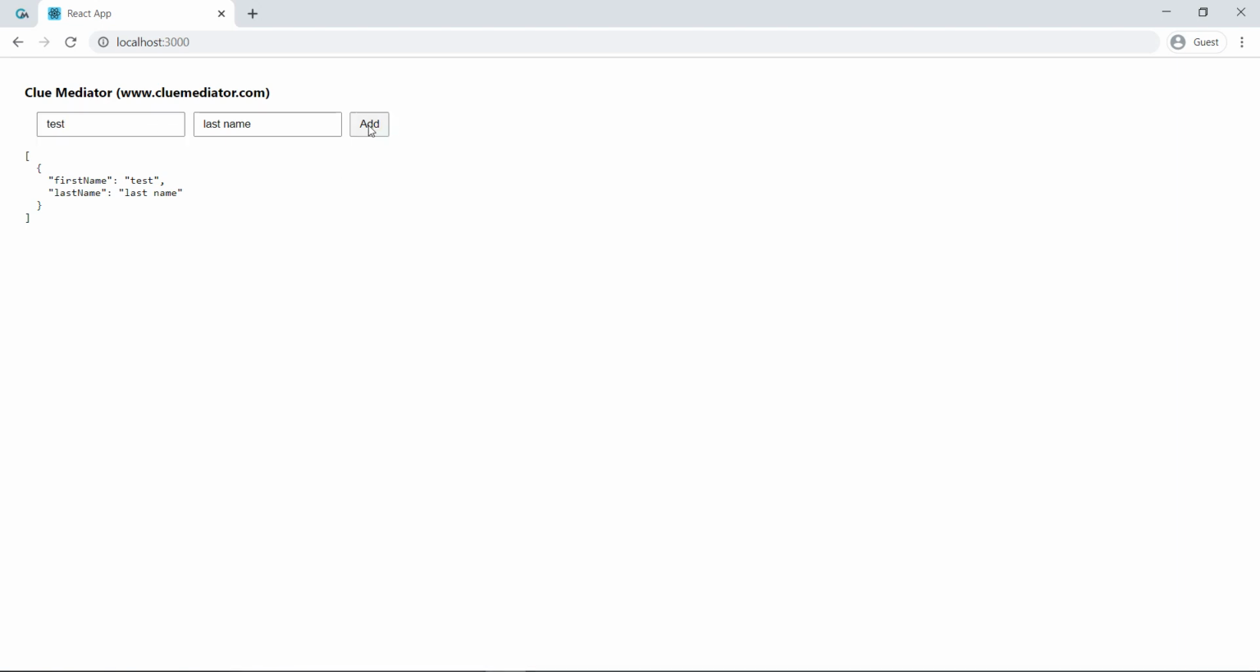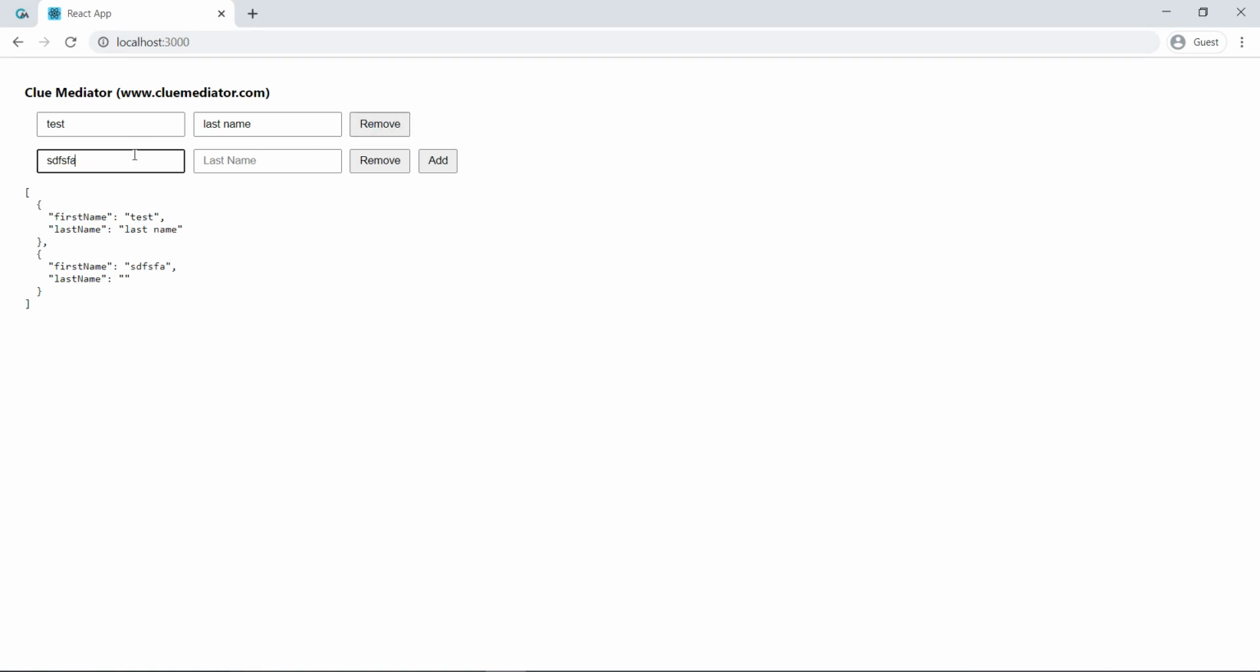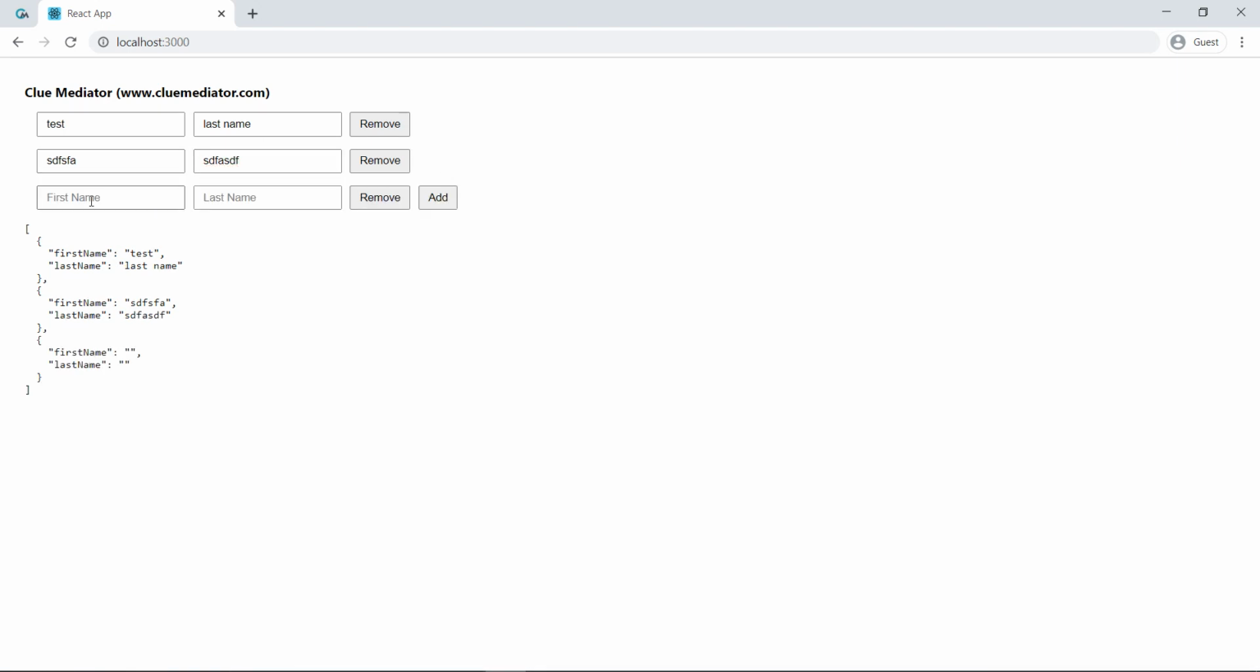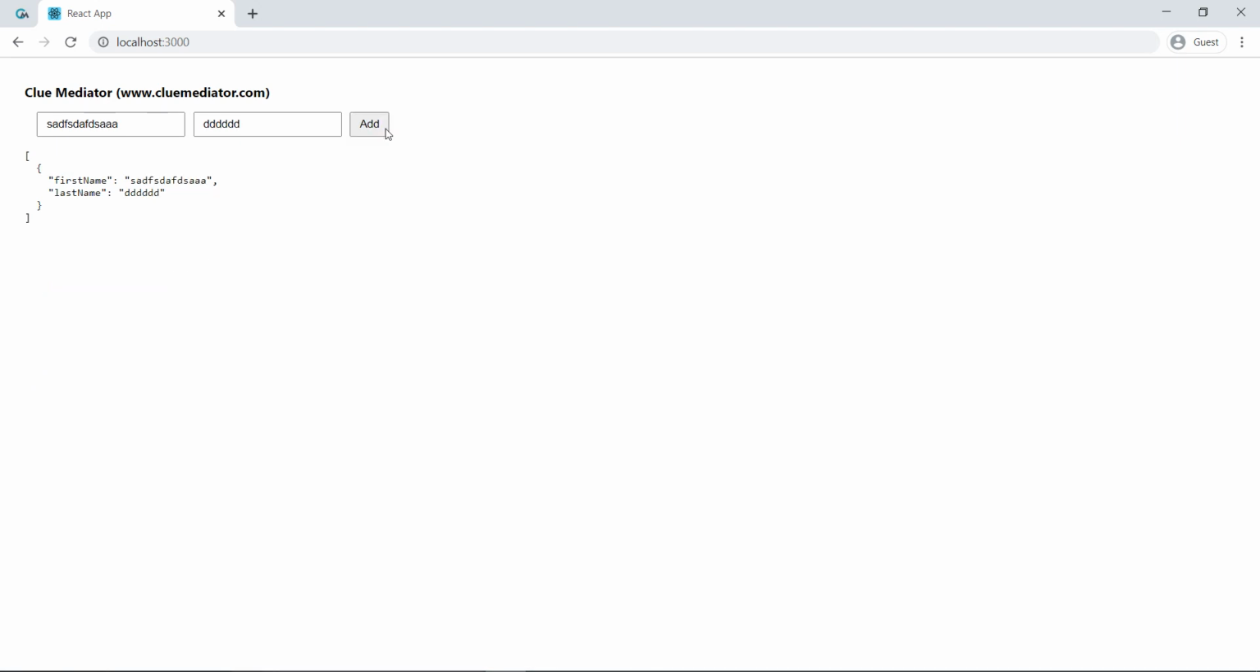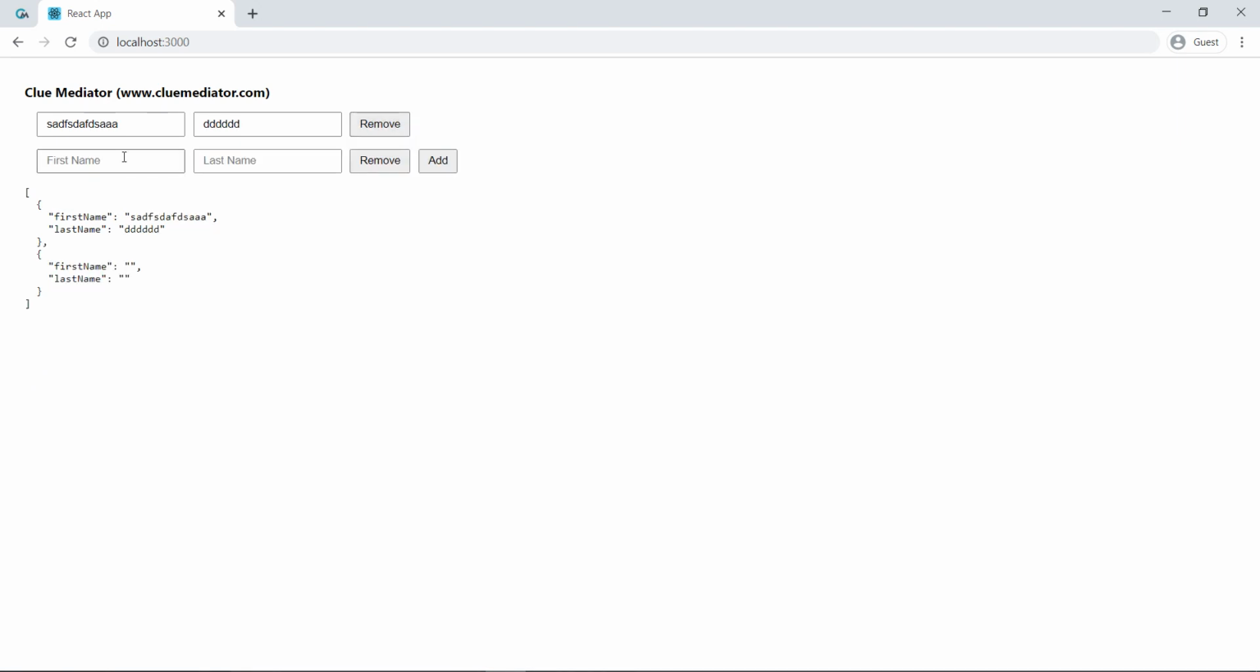Let me add a new one. Yes, now we want both of them, the remove buttons should appear in the list. I'm adding one more element input. Yes, it's working like this. So let me remove the first one. Okay, it's working perfectly. Yes, exactly what I wanted.